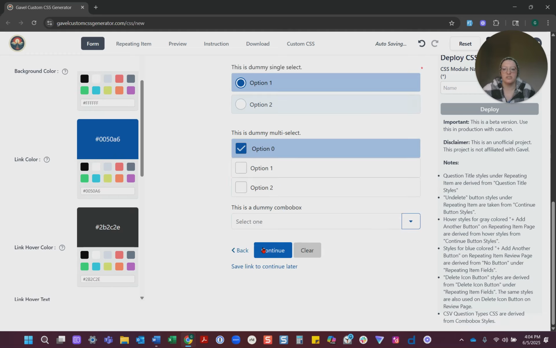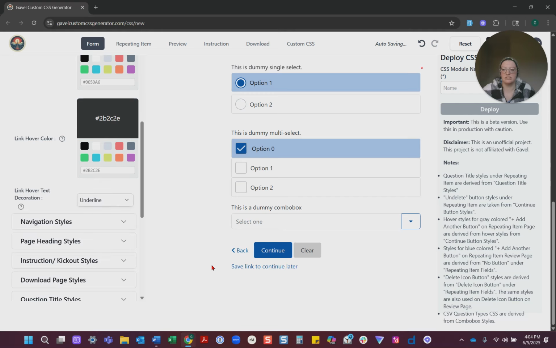So the link color, that's talking about this save link to continue later. It's the direct color, the hover color, and what the text looks like. So when I hover, it's underlined. If I change this, it no longer shows as underlined.